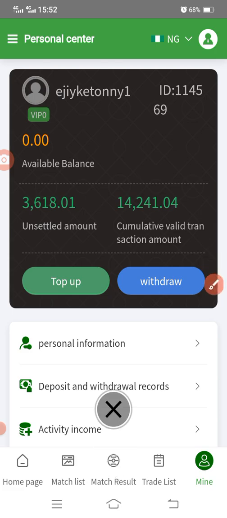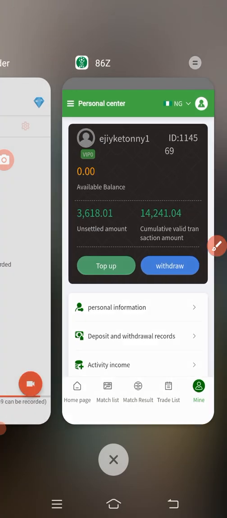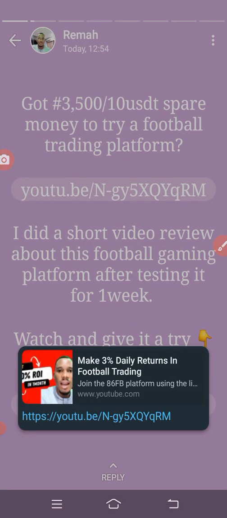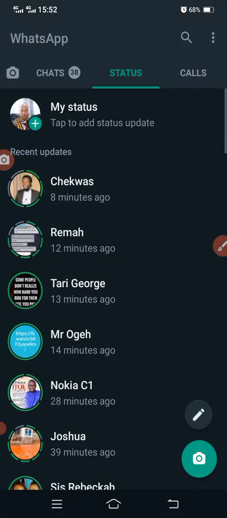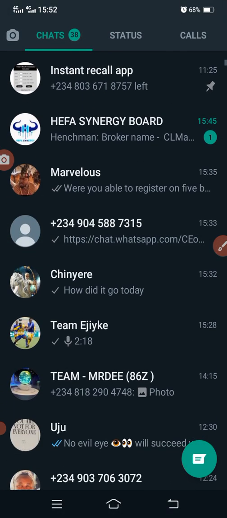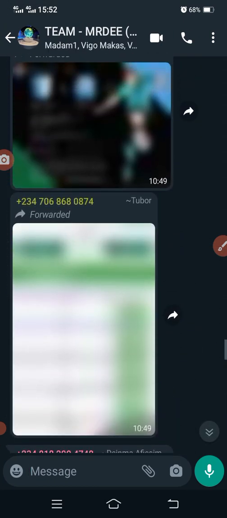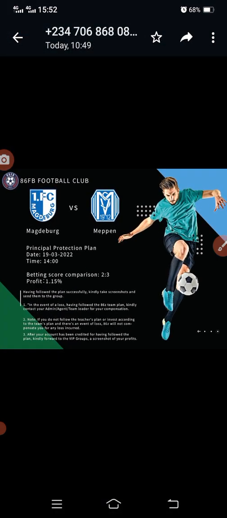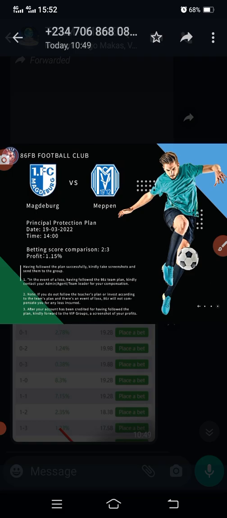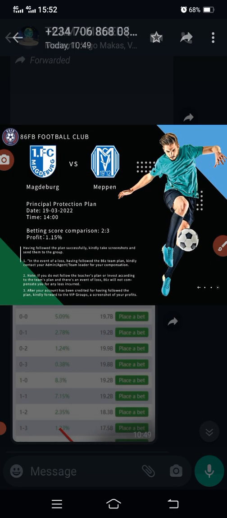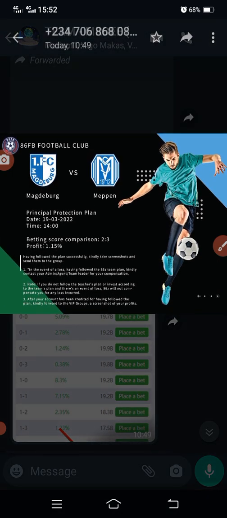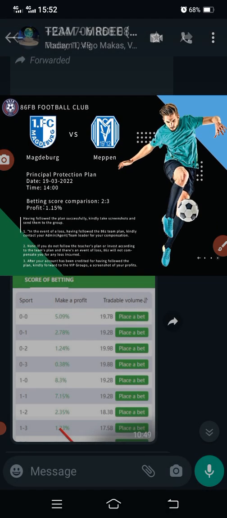Assuming that a game has been sent, let me go to the WhatsApp group where we belong. This is the WhatsApp group where we get the information. You can see when the game was given in the morning. It's MacDub versus Mempe. These are the football clubs that will play.